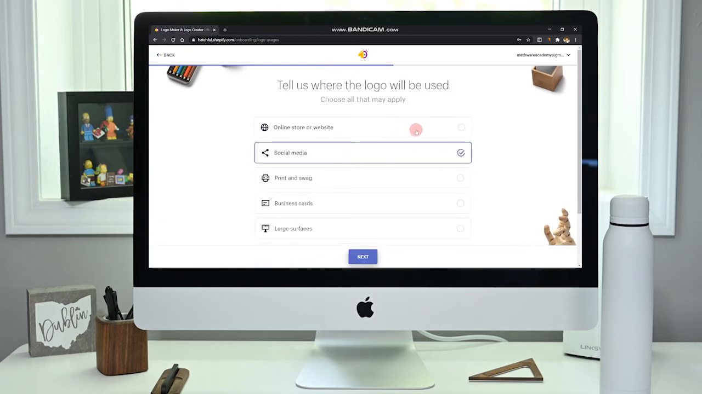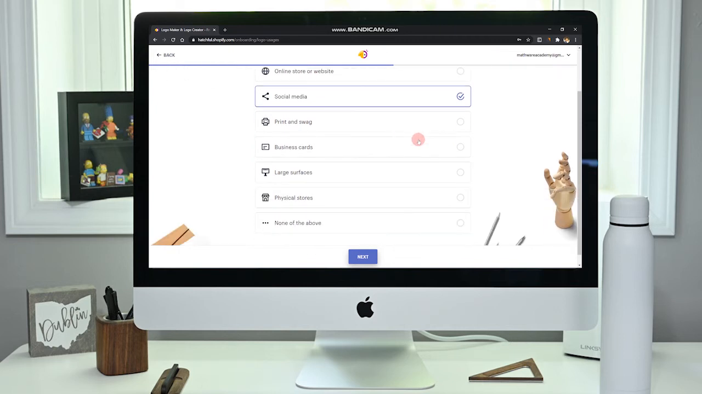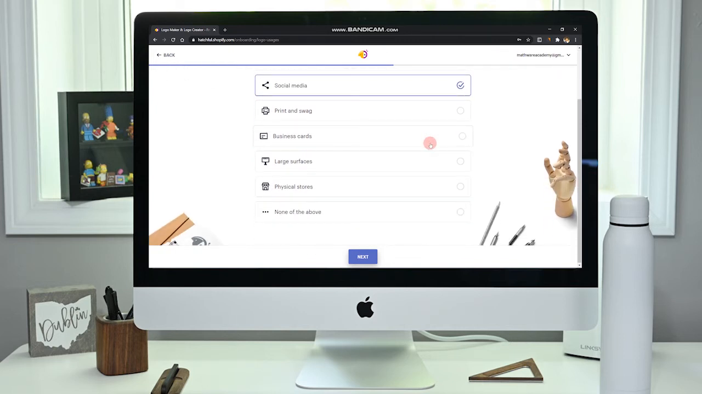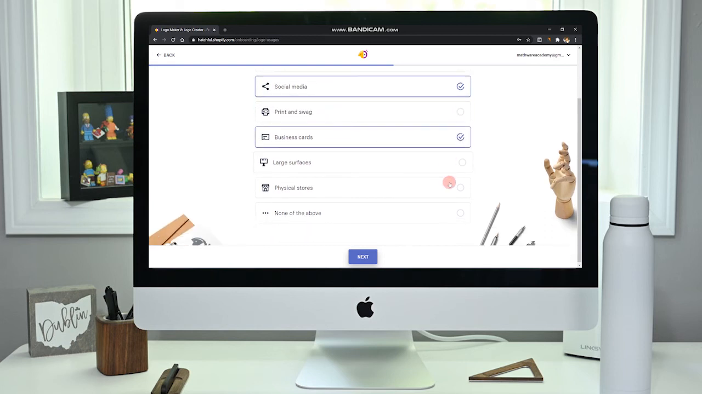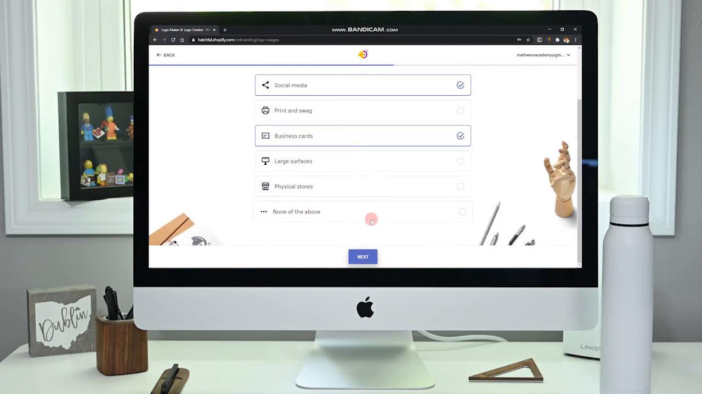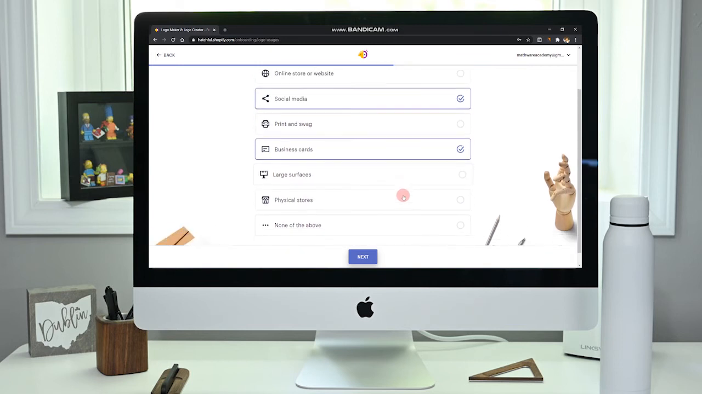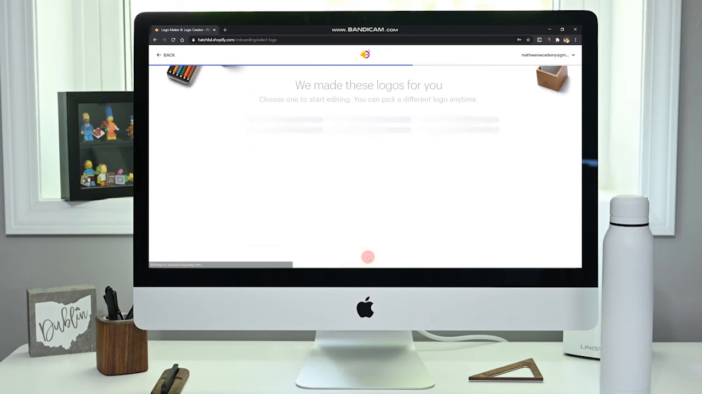In this section they ask where you need your logo: online store, website, social media, print and sack, business cards, large surface, physical stores, and none of above. I want my logo for social media and business cards. It is enough. If you want other things, you can click them and click next button.